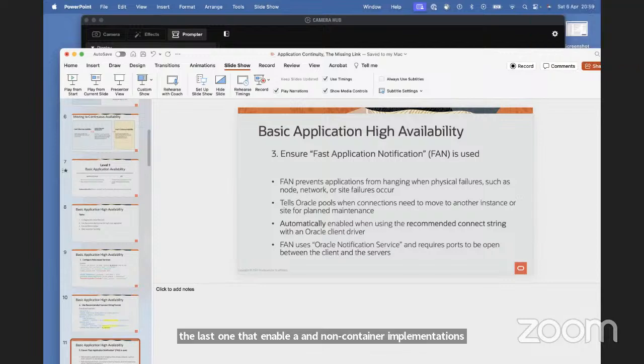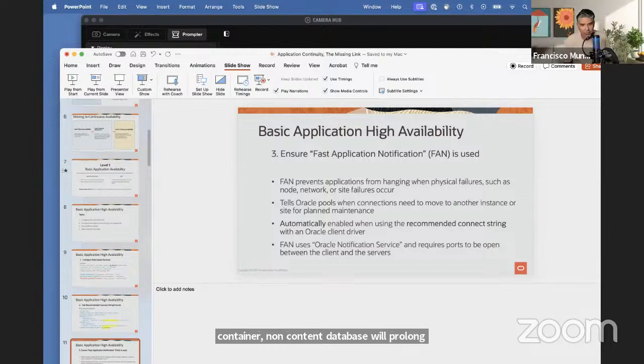Okay. And how about the support for the 19C container and non-container database, will it be prolonged? I need to double check how the support is going, but you still have extended support for a few years. Okay.